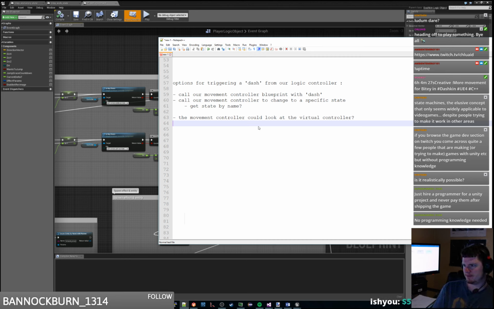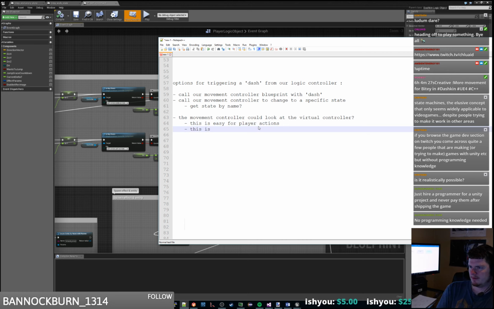Alright, so if the movement controller looked at the virtual controller, this is easy for player actions. This is difficult for AI actions. An AI might have more actions that it needs to do than a controller would easily map. So it'd be nice to look at flags or something else that we could set, but I don't want to throw up a whole bunch of barriers. The question is, how do we get a dash from our logic controller to our movement controller nicely?